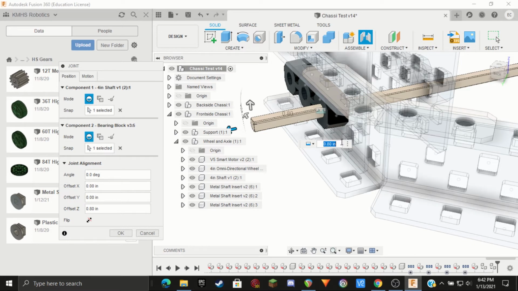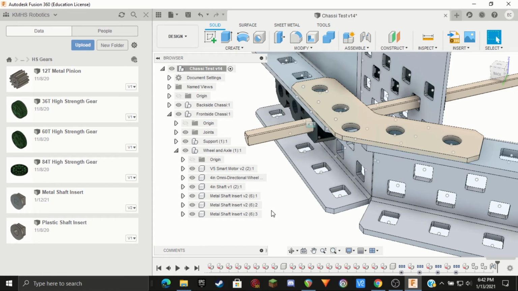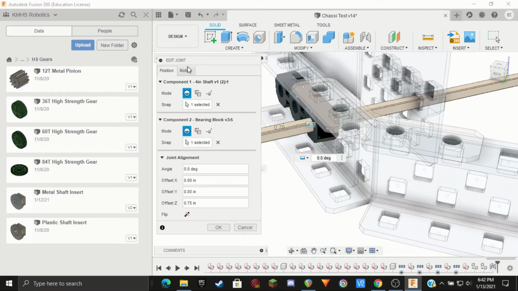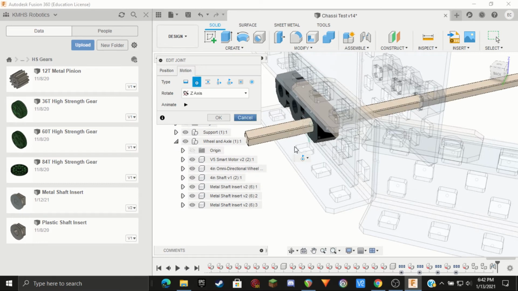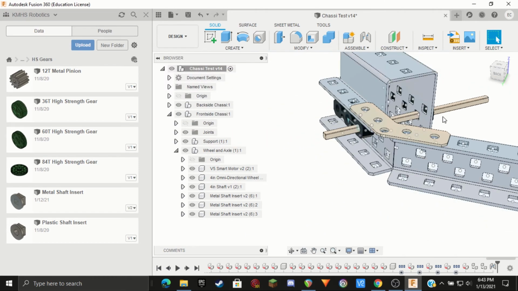I want this to stick out just slightly. I think I want it to be 0.75. So that's the first joint and we didn't actually finish. So I wonder why that went away. And if that does happen, if it goes away, down in your timeline, you just right-click the joint and edit joint again. We were in the position tab, you want to go to motion and change this to revolute. It will show an animation, and this is the correct direction that I wanted to go because the axle does rotate across that plane. And that is your first joint down.